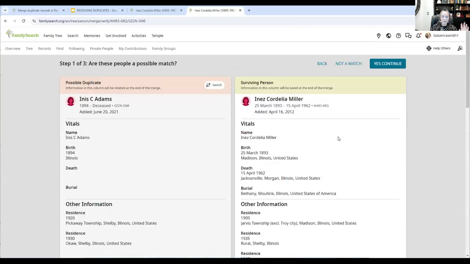All right. So reminder that the one on the left is going away. The one on the right will stay if it's a match. It's perfectly fine if you can ascertain at this point that they are not a match, then you click not a match up here at the top. If you are panicked and you really can't do it, then that's where the back button is. So those are your three options. You can go back to where you were and not touch a thing. You can say not a match, which then makes this not appear on Inez anymore. Or you're going to click yes, continue after you've determined that they are the same people.